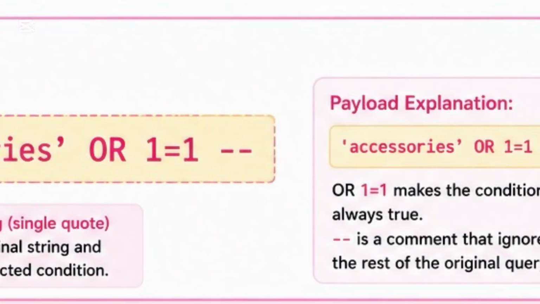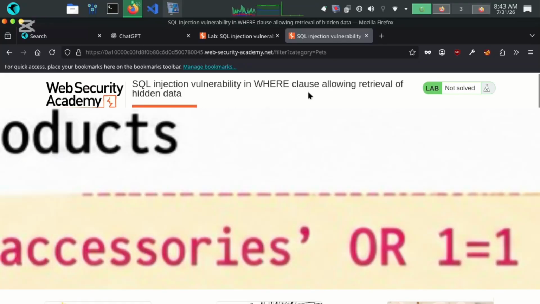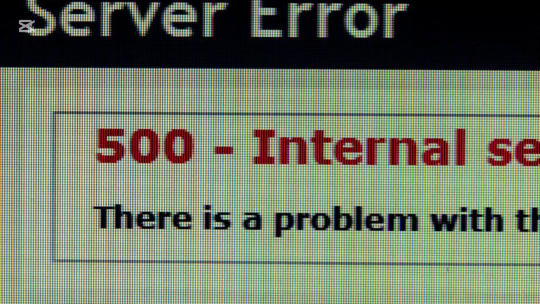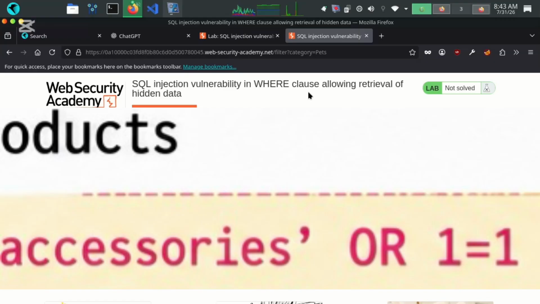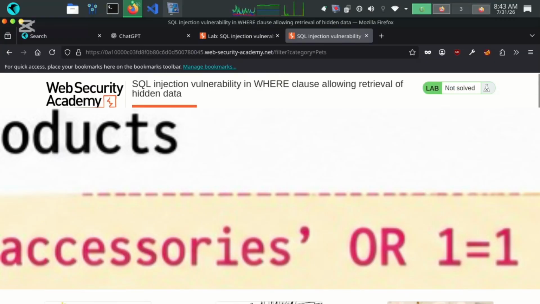And the space after it is important. Take note. This is what most tutorials skip. If I only send accessories, single quote, or 1 equals 1, I get what? Internal server error. Why? Look at the full query after my injection. It says WHERE category = 'Accessories' OR 1=1 ' AND released = 1. So you see that last single quote hanging after the 1 = 1. It has no pair. So you realize that the grammar is what? Broken. And this is equivalent to what? A syntax error. So that's why the server crashes.